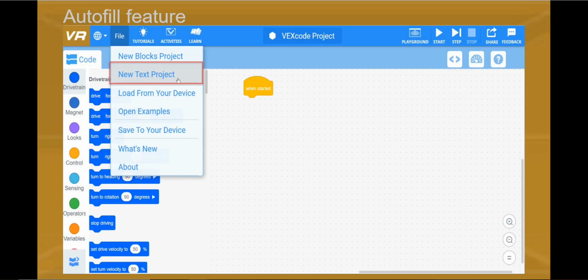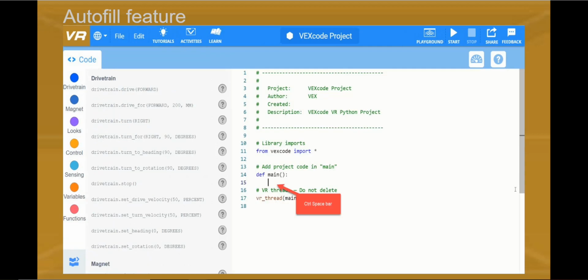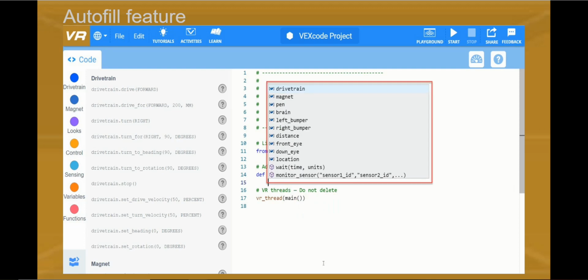Another helpful feature within the VEXcode VR program is the command Autofill feature found in text projects. Let's start with a new text project from under the File menu. One way to access the Autofill feature is to click on an open command line and press Ctrl and then the spacebar at the same time. This will bring up a window with a list of the available commands.